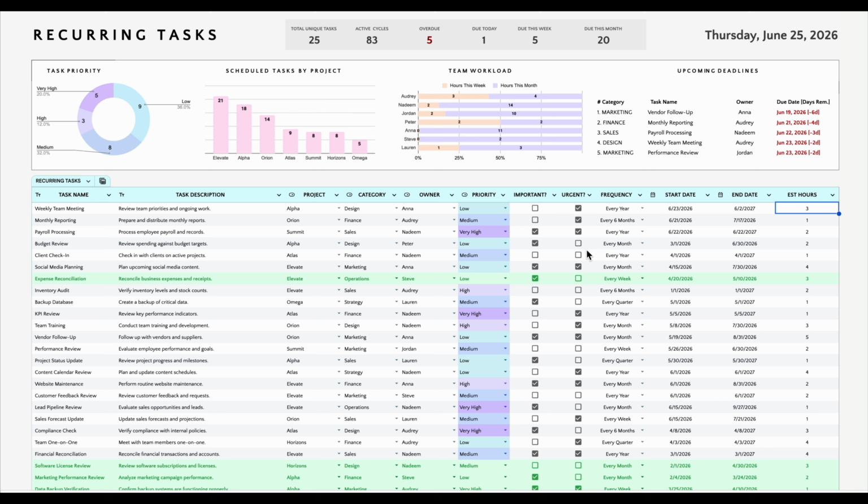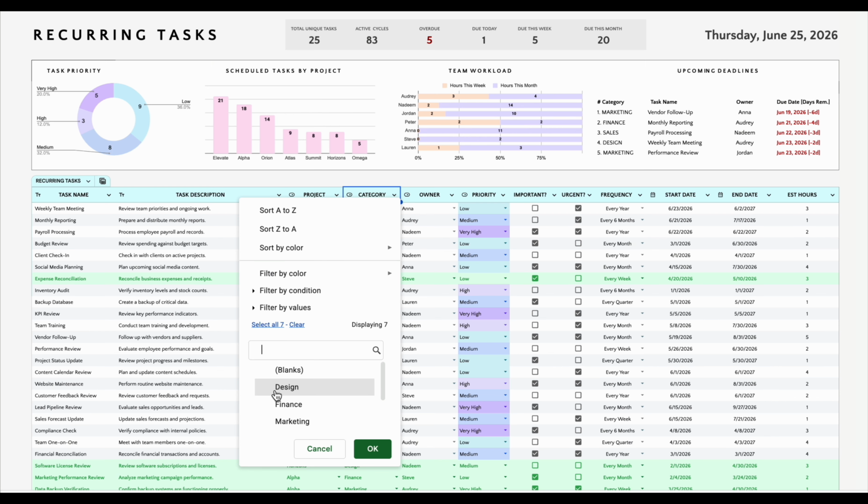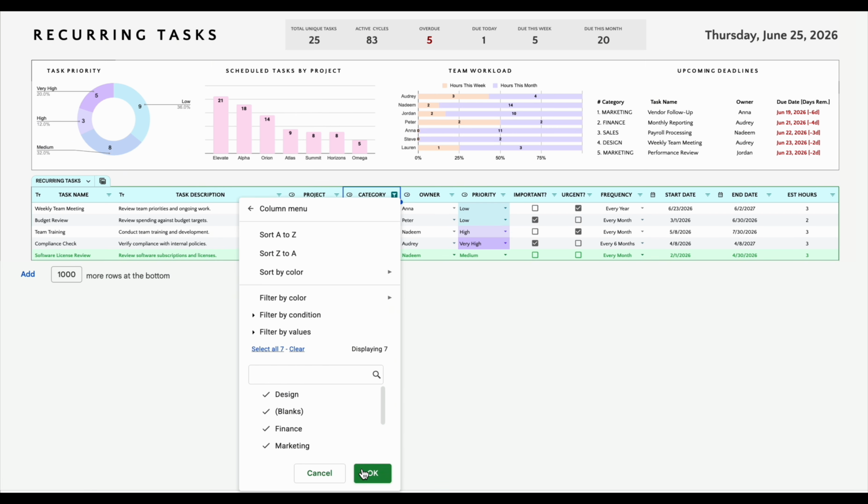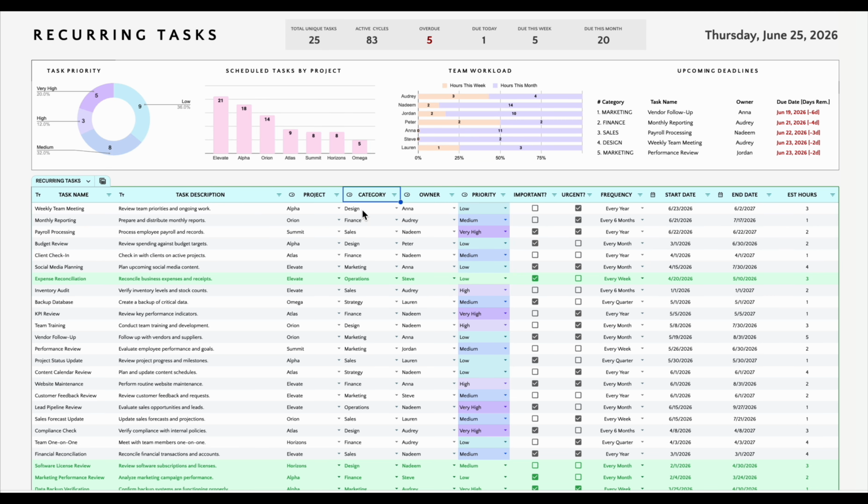You can also use filter and sorting options in this tab to focus on specific tasks or organize them by category, owner, or project using filters and group views. And just like the Task Tracker tab, the Summary dashboard at the top provides visibility into recurring workloads, upcoming activities, task distribution, and completion metrics. Next, let's see how recurring tasks are automatically generated and tracked throughout the year.